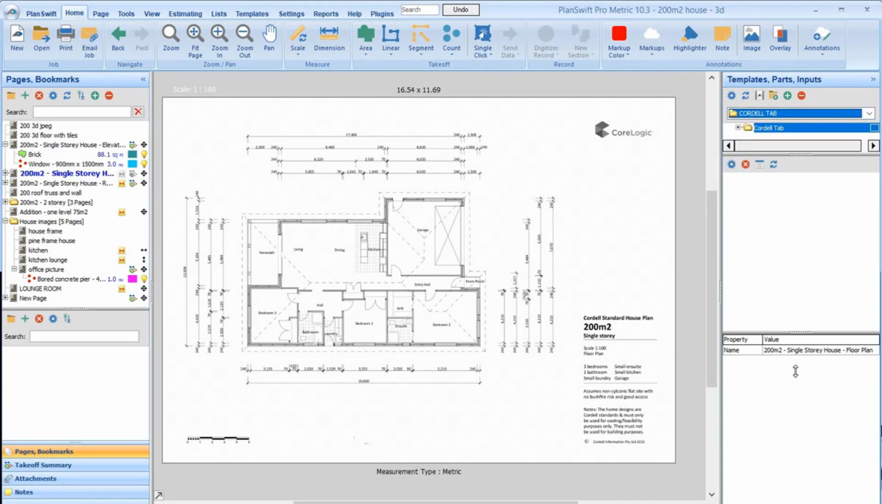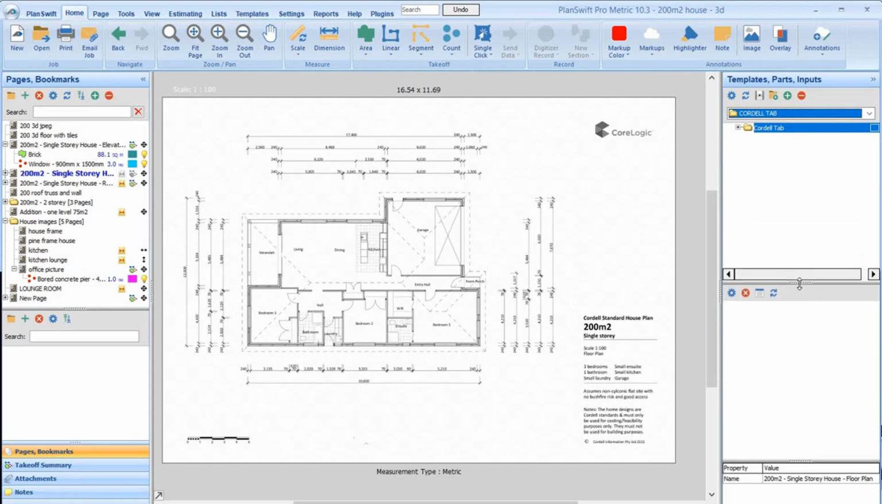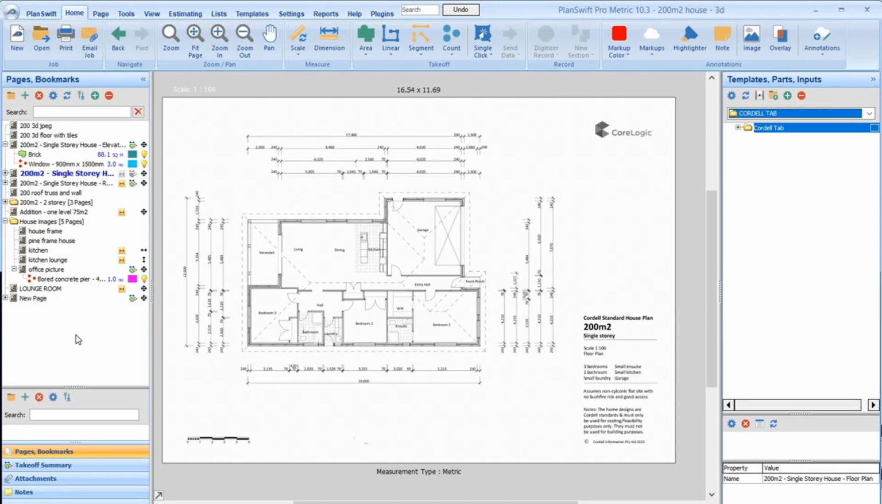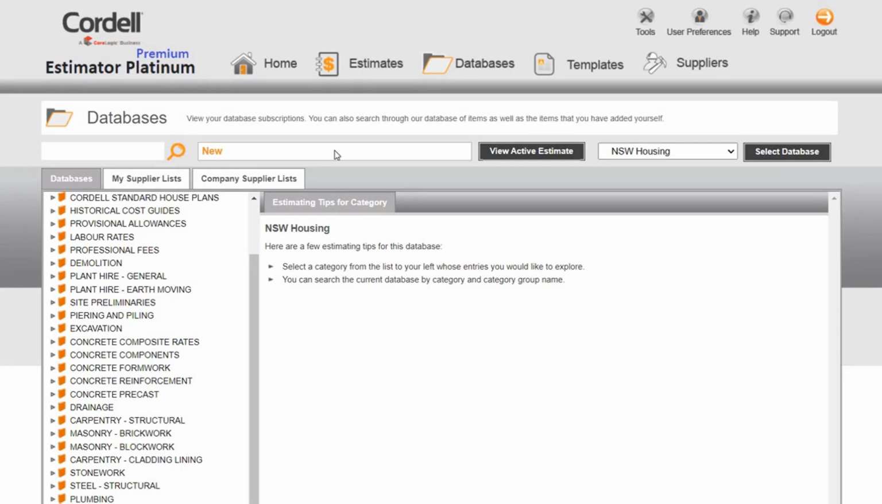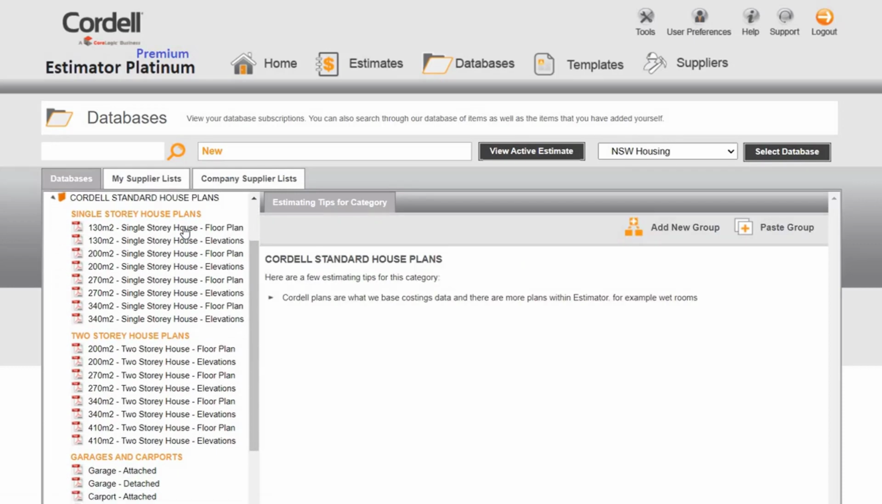To read the Cordell tab a little better, if you drag this down, and also drag this down, it'll give you a better view. You can also drag this down to view the plans and the takeoff amounts a lot better. Before we learn how to load construction plans into PlanSwift, you can also go to Estimator Platinum, go to the database page, go to Cordell Standard House Plans, and download the floor plan and the elevation. This can be used to load into PlanSwift and is a good learning tool.